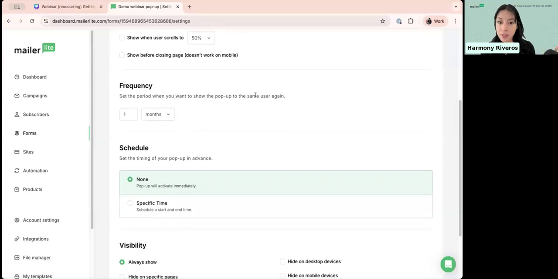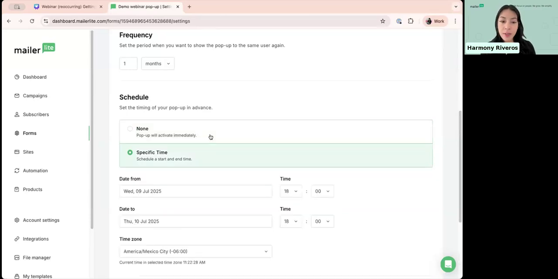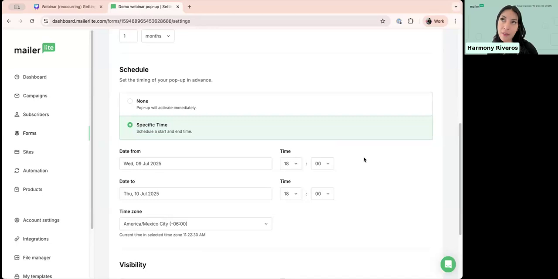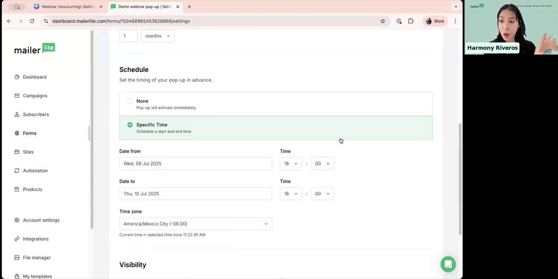We can choose how often to show the pop-up to the same person. The schedule is when it will show. So none means it will just activate right away, or a specific time. So let's say you have a promotion running from a certain date, and then you can set here exactly when the pop-up will show and not show.